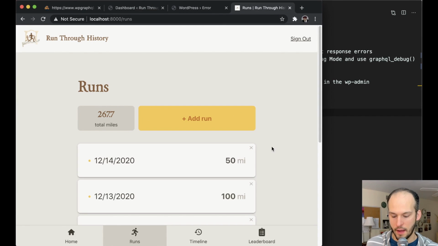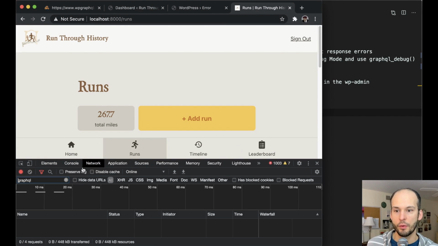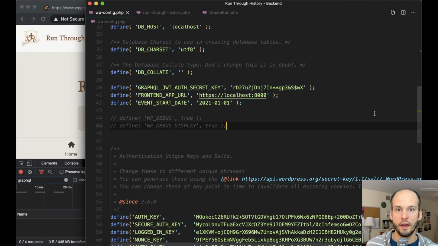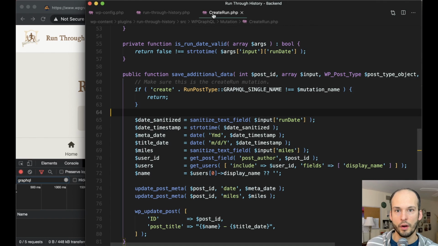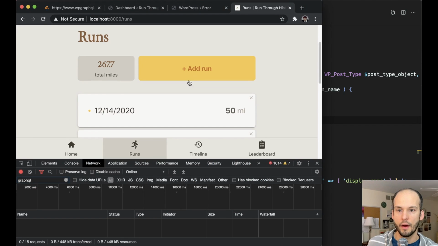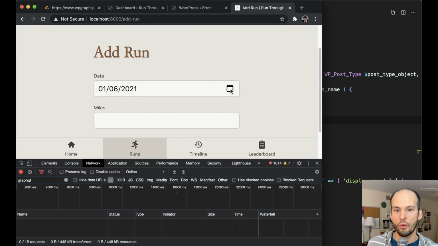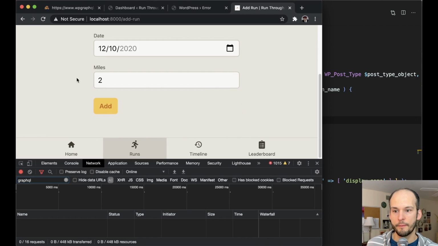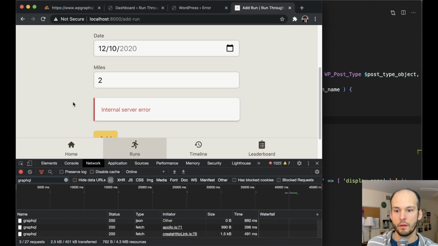So here in my front end app, let me pop open the DevTools and we will induce an error here. Let's say on our back end when we're creating our runs, maybe I'll throw this fake function call right there. And then from the front end app, I will try to add a new run. So I'll say on December 10th, I did a 2-mile run. All right. So I'm going to click add here, and then we're going to watch our network requests. And now it has an internal server error.